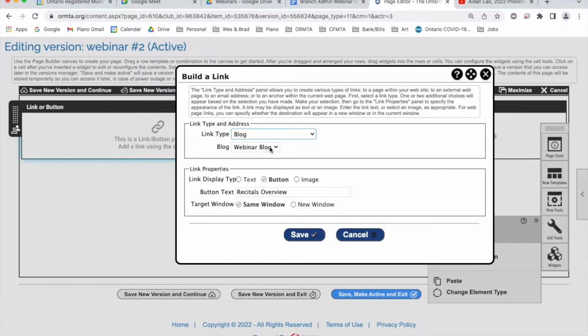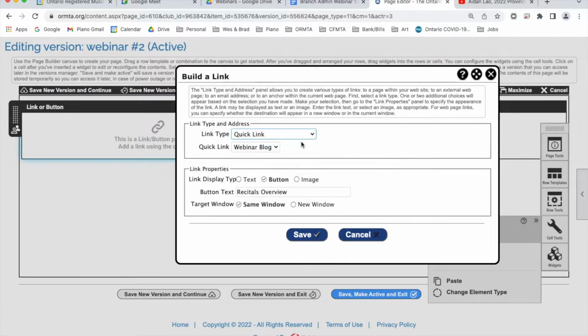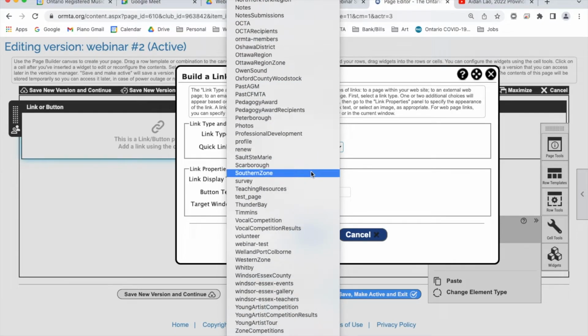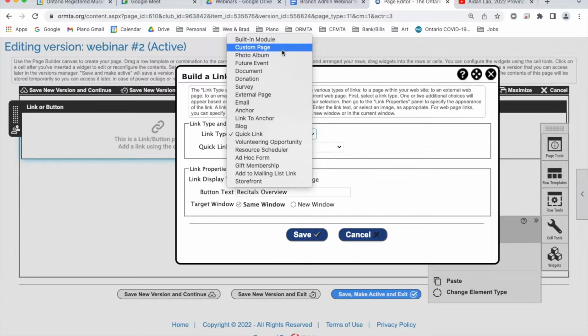You can link to a blog, which you would select from there. Again, we don't have very many blogs, so that's all that's listed right now. Quick link would be the quick links that we're using. So they're all listed. There's a lot of them actually, so it's probably easier just to use a custom page link. This one over here.